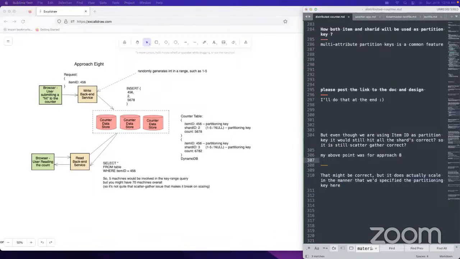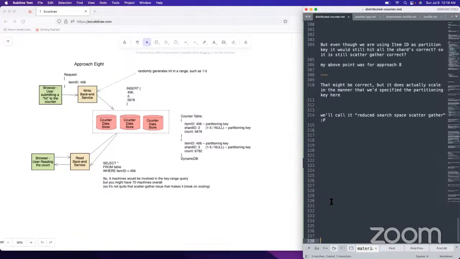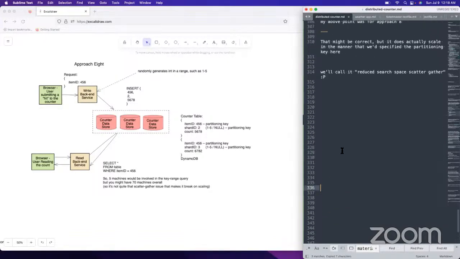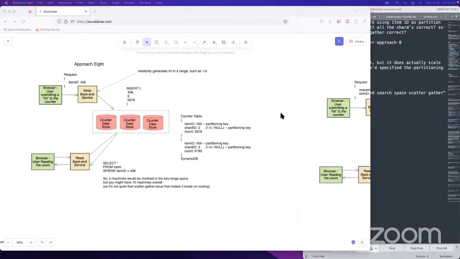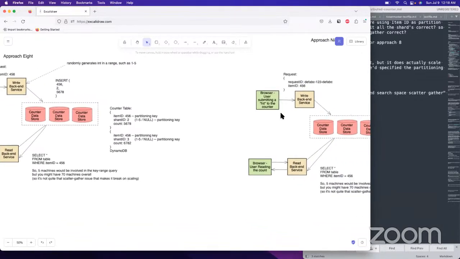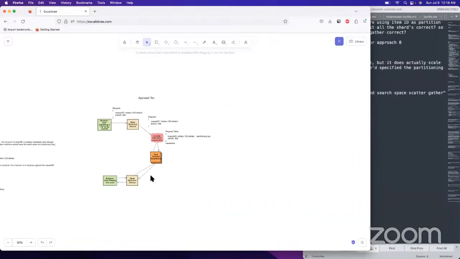Reduce search space scatter gather. I like it. Yeah, that might be it. As long as we're not hitting every single machine, we're fine with doing this. Even if the scatter gather term applies, as long as you're not having to hit every single machine, it'll scale a lot better. BP is just brute force with cache. Oh, yeah, okay. Let's go ahead and move on. I've answered all the questions. Let's go ahead and cover our last approach.